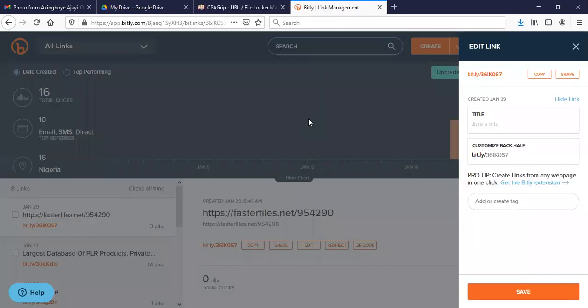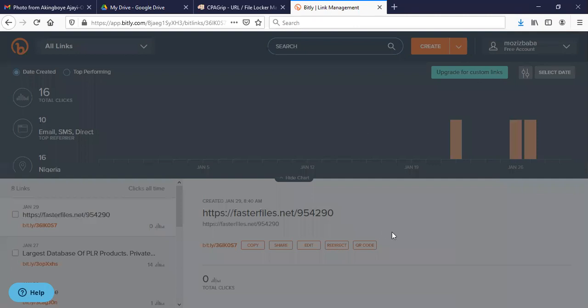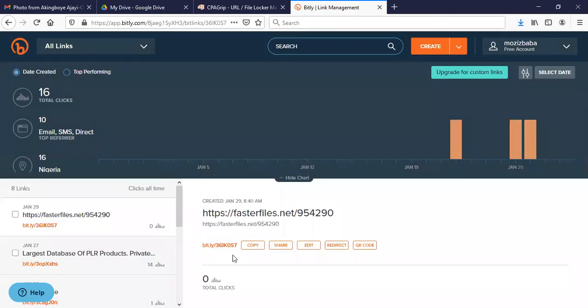So anytime I come to Bitly now, since I've saved this, anytime I log into Bitly, I can just come here and copy the code and copy the link.